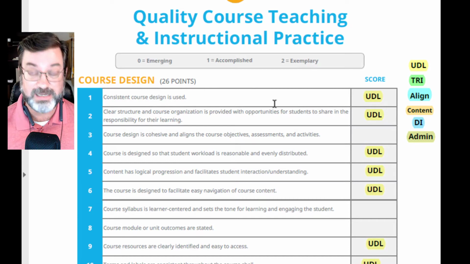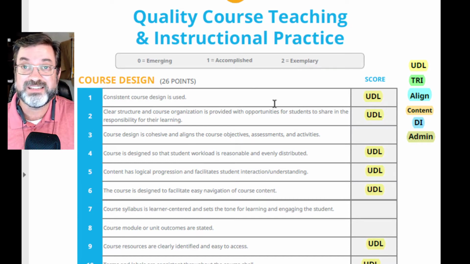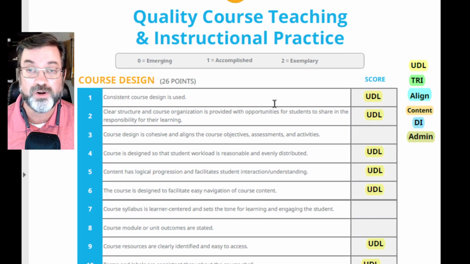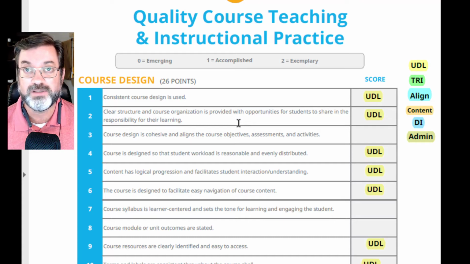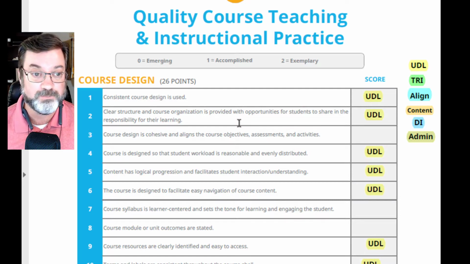Consistent course design is used. Yes, you want to put things in a consistent place so that students know where to look for them. Clear structure and organization is provided with opportunities for students to share in the responsibility for the learning. Again, this is part of structure, that the structure of the course is clear enough that students know how to be independent learners if they want to be. They know where to look for things so that they can get to them.